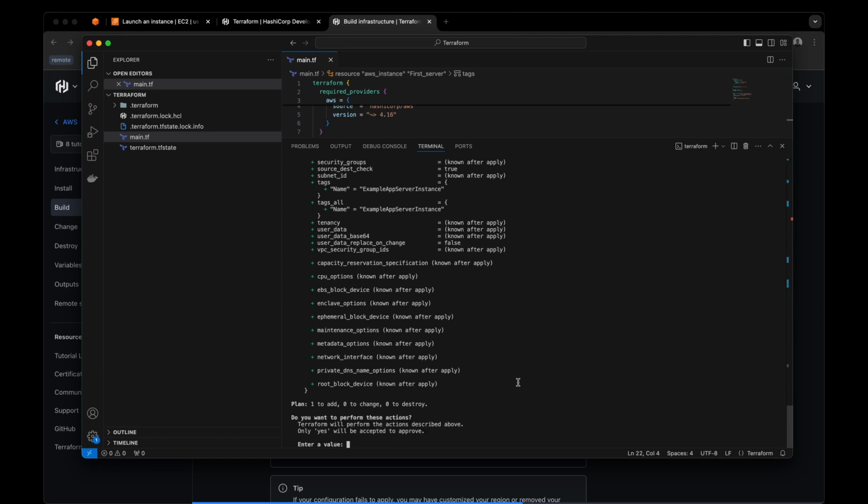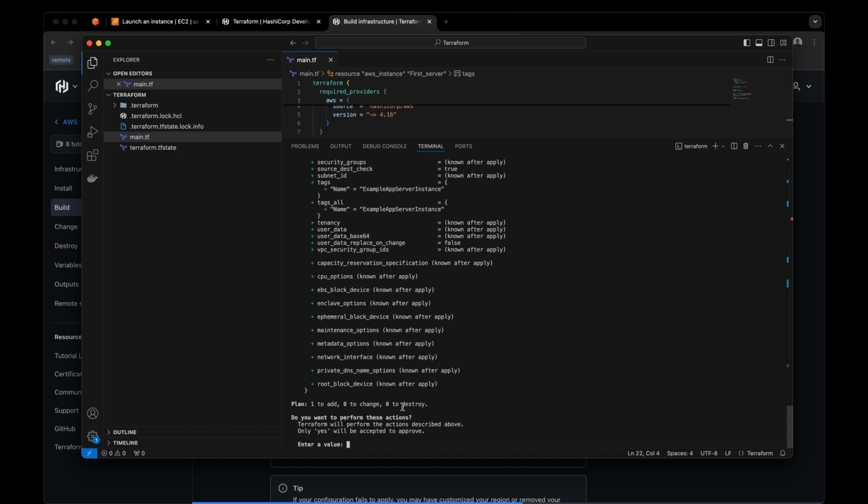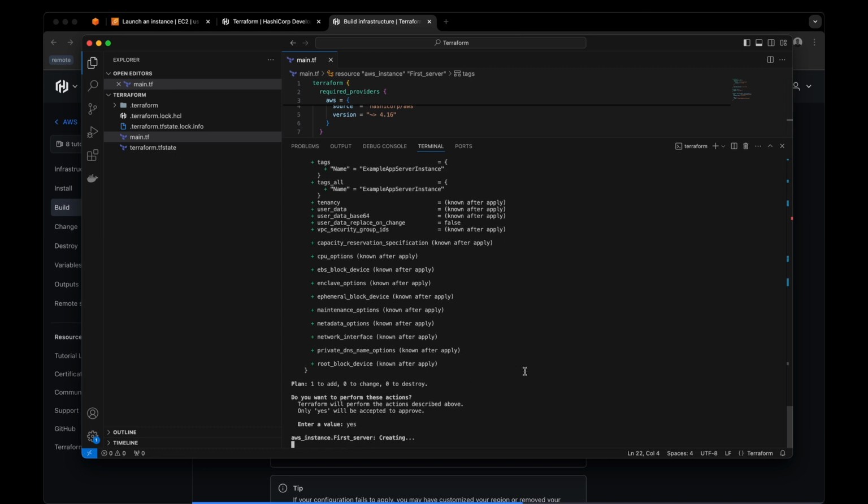All right. So do you want to perform this action? Terraform is again giving us that plan: one to add, zero to change, zero to destroy. Only yes will be accepted to approve it. So I'm just going to type yes, and let's see if it creates the resource there.